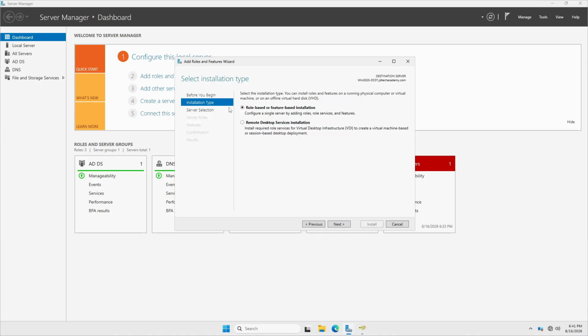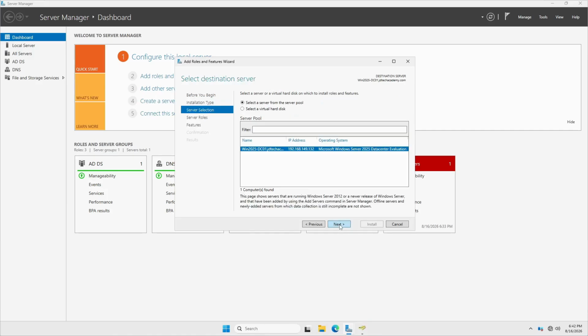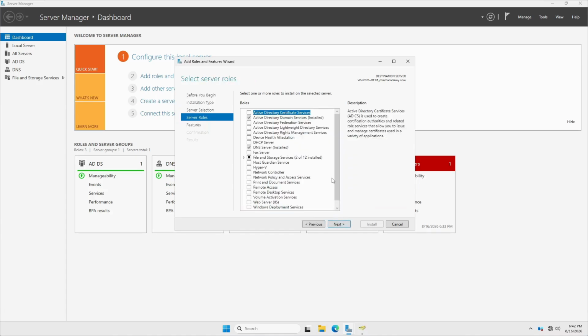So you can leave it as it is, role based or feature based, as we are going to install a role for the DHCP server, right? As a DHCP server for this current server, right? Click on next. Here it will ask you to select a server from the pool, right? So as you can see, there is only one server that I have already set up, right? You can just click here, click on next. And here you can see the DHCP role is there, DHCP server.